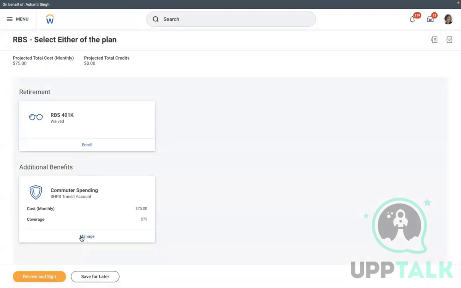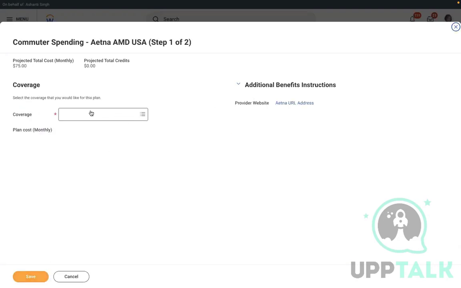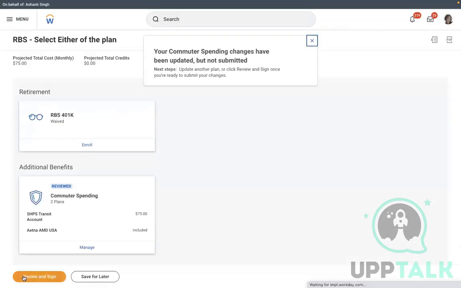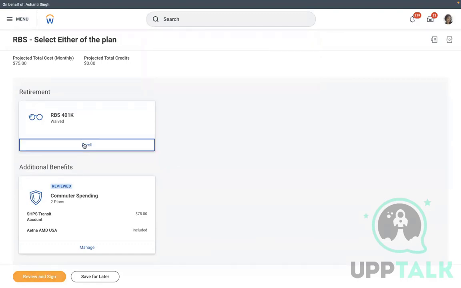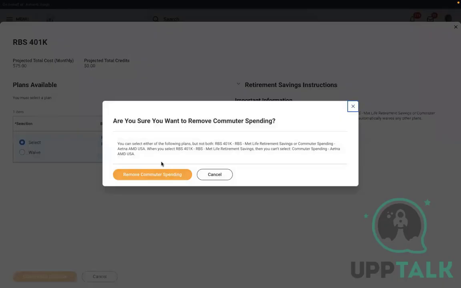When you see manage here, it means she already has this plan. I will manage it and change it. So we select 8 now, right? It's waived off, that's why I selected this plan now. The condition is here: 8 now selected, coverage employee only, $75. Commit is changed. I'm selecting this also, select, confirm.